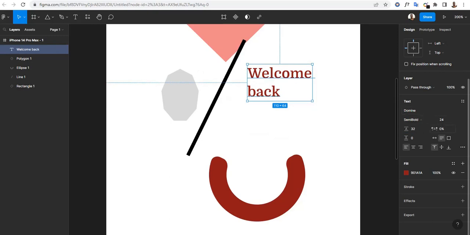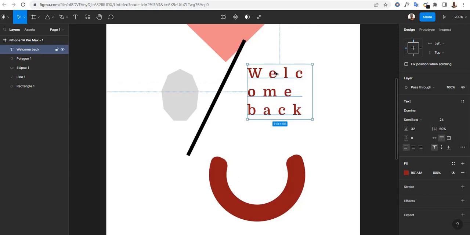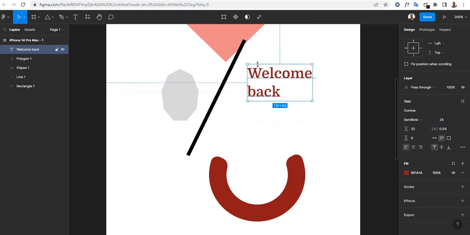So the next thing is the letter spacing. The letter spacing is the difference between W and E, between E and L. In here it is currently 0%. I want to make this 50, and let's see the difference. You can see the space between each letter of your words in your typography. Those are things that you could make changes to. I'm going to return this to 0.5 and see. You can see it is back. So that is it for the text.